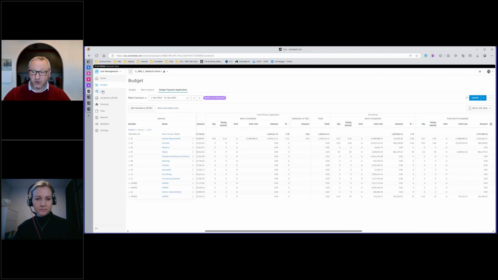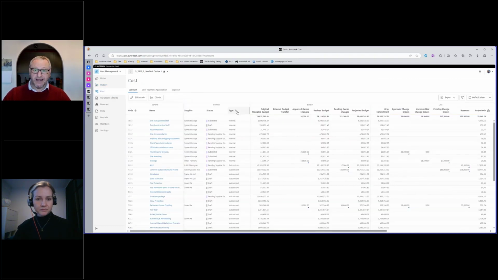And then we have the same from the cost side of things. And again, I'm not going to go into a lot of detail in this one because this is very similar to the budget. This is what the project is costing. And we've got the same breakdown based on those budget codes. So we can view this any way that we choose.